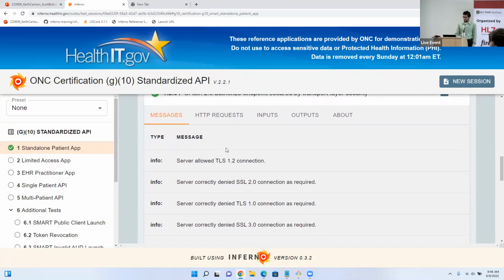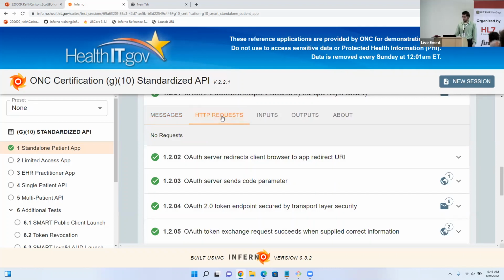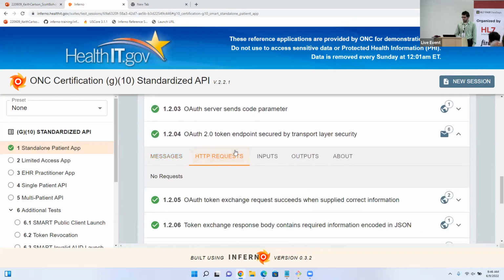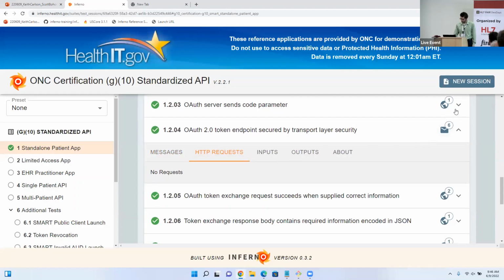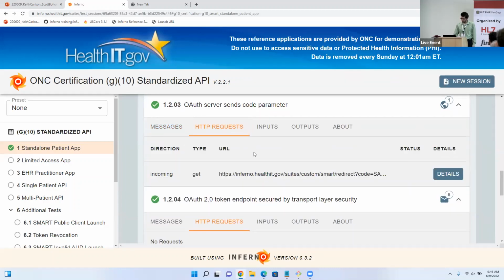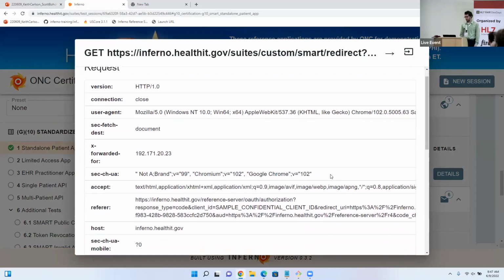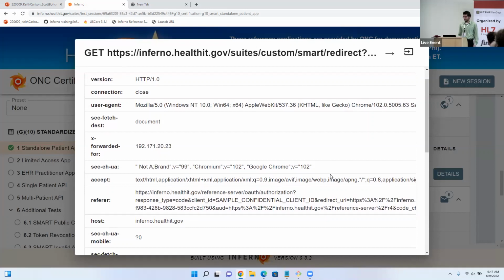So we have information here like, TLS was used. And then if we have specific HTTP requests we're interested in, there's none for this one, but for example this one, we can go into what the HTTP requests were for, say, this specific example where the OAuth server is sending the code parameter. We can see what that request looked like and all the HTTP information that was part of that request. So if you're interested in seeing the exact technical details of what went into a test, that is available for viewing.